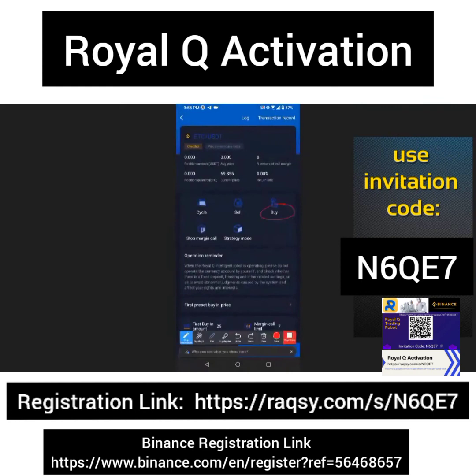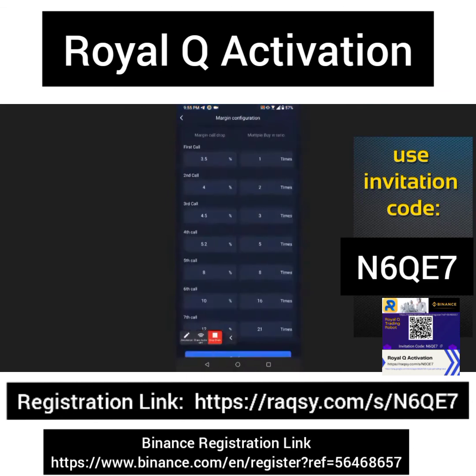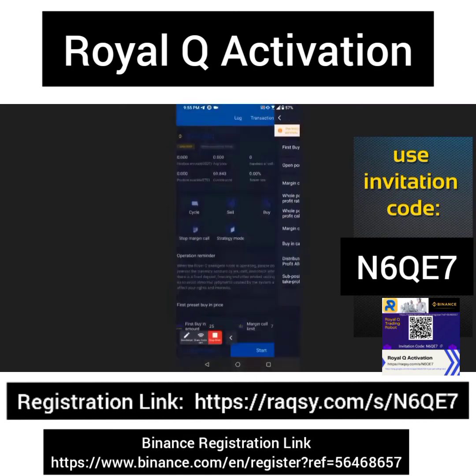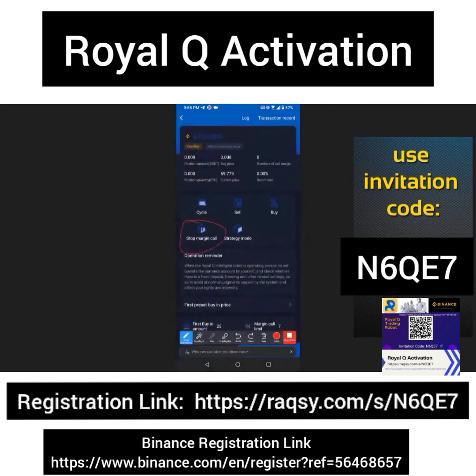Then you can see the buy button here is to buy the trade. If you want to add on capital in your trade, you use that. And then you have your stop margin call, which is, remember, not the margin settings we had here. Let's say the coin is going below, market is dumping, and you don't want to continue using your USDT to buy positions, then you just have to click on stop margin call.